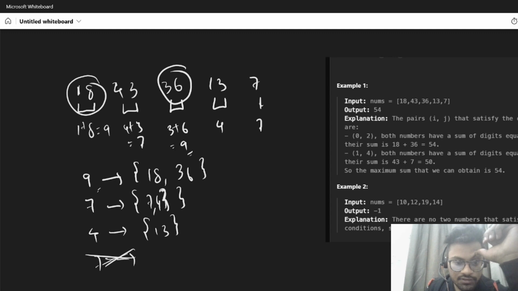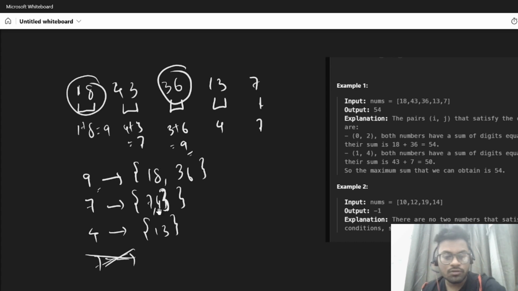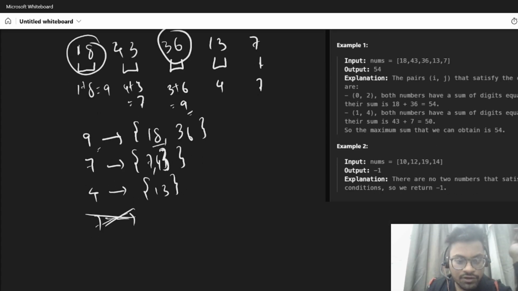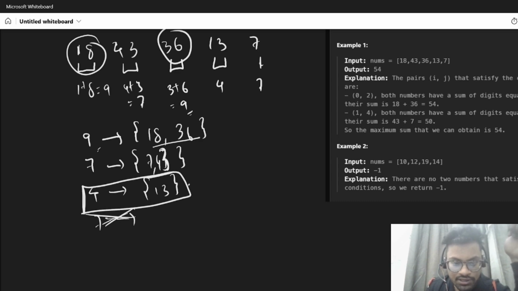Okay. So in order to obtain a pair sum, we need at least two numbers that have the same digit sum, right? So in this we have two numbers, in this we have two numbers, but here we only have one number, so we cannot make a pair. So we can just simply delete this, we don't require that.